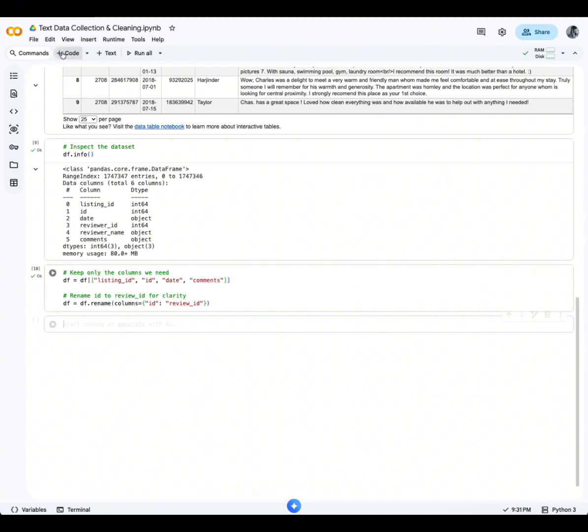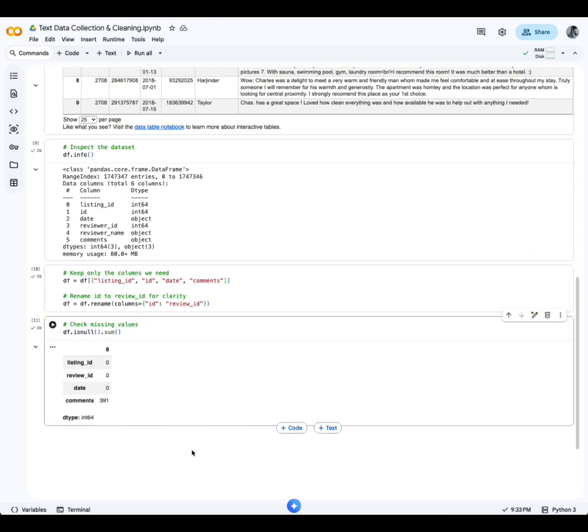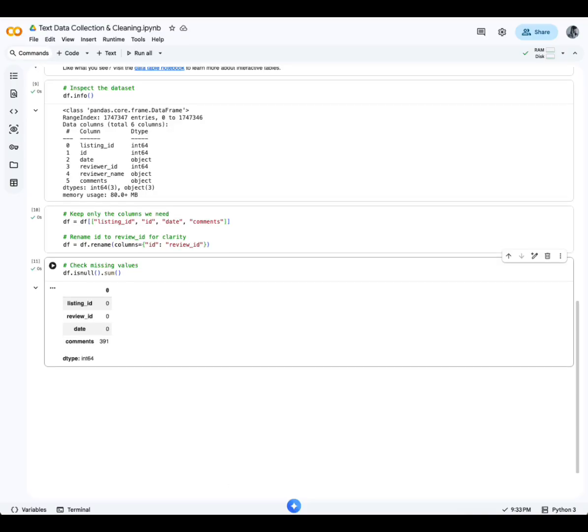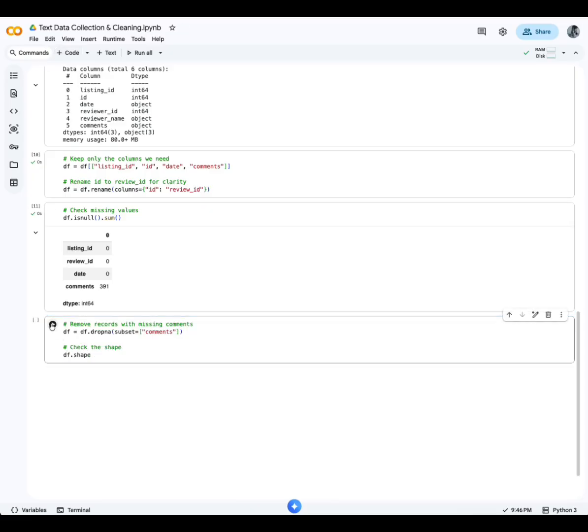Missing data is one of the most common challenges in real-world datasets. This line counts the number of missing values in each column so we can determine whether any records need to be removed or imputed. And we can see that the comments, or the reviews, are missing 391 values in the dataset. For text mining, the actual review text is essential. If a review is missing, there's nothing to analyze. So we're going to remove those records from the dataset. After that, we can use df.shape to check the most updated dataset size.